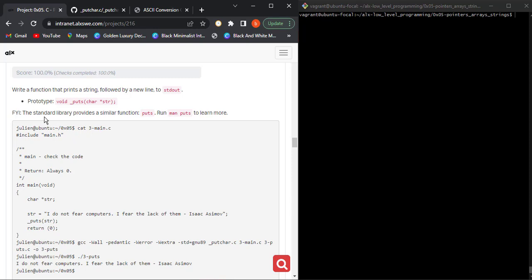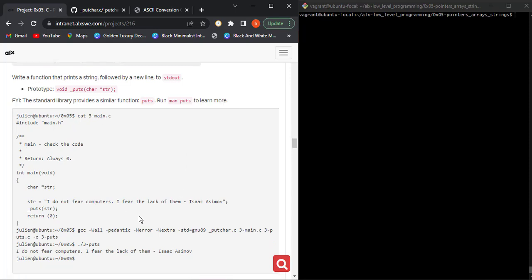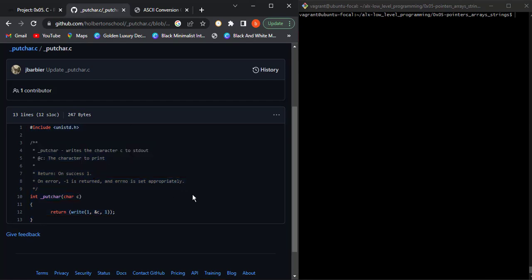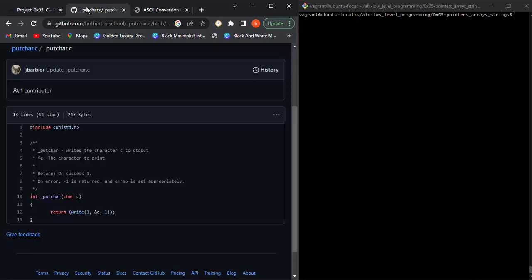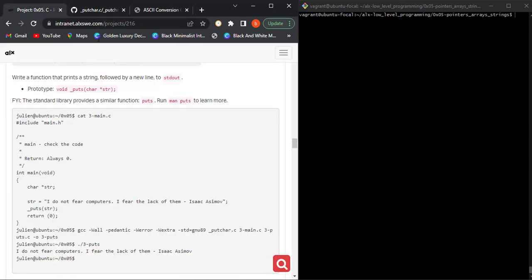And it says here that the standard library provides a similar function, puts. So in this case here, I'm going to use the function putchar. Don't forget we've already created a function putchar. This is it, right? Like I said, just in case we are going to need this function in the future, I created the function. I copied it from the repository. You all know how we did this, right? So we are going to use putchar for this.